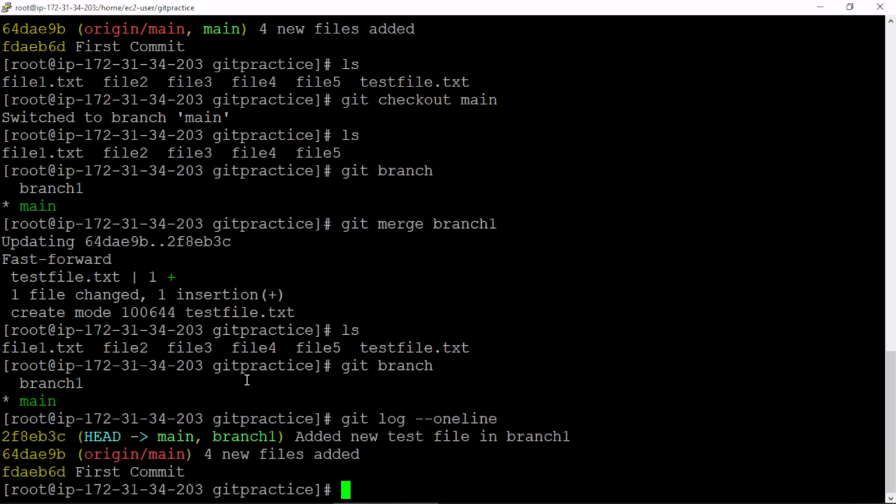Now this is a very simple situation where you created a branch, you added some files, and then you merged that branch with the main branch, and it was pretty simple. But there are situations where multiple users are working on the same file, on the same code, and at that point conflicts happen. So let us create some conflict deliberately, and then we will resolve it.